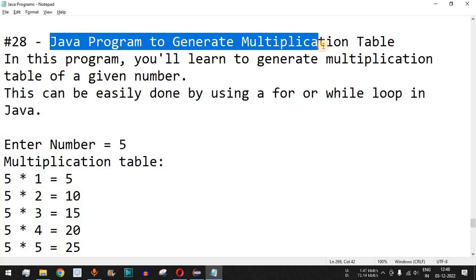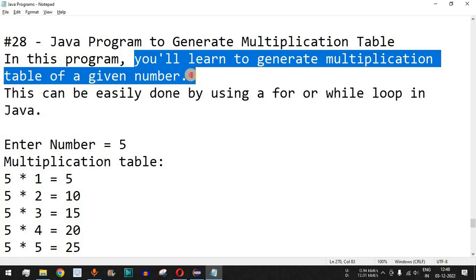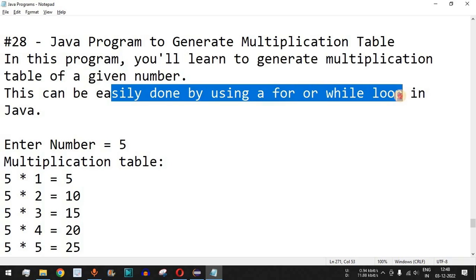Java program to generate multiplication table. So guys, in this program we will learn how to generate the multiplication table of a given number that is entered by the user. We can easily use the for loop, or else we can also use the while loop in Java in order to print the multiplication table of the entered number.